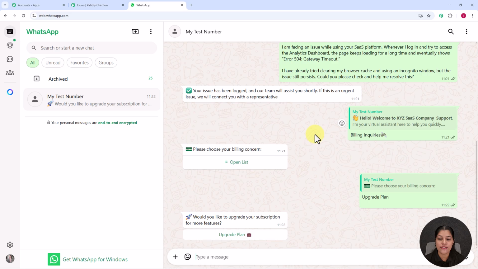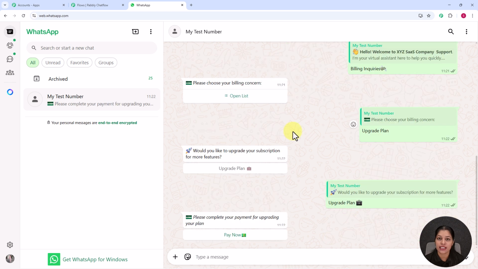And here as I have selected upgrade plan, I am getting a message which says, "Would you like to upgrade your subscription for more features?" And here I am getting a button, that is upgrade plan. So now let's select this button over here. And here as I have selected the button, that is upgrade plan, I am getting a message which says, "Please complete your payment for upgrading your plan." And here I am getting a button, that is pay now. So this is the way a chatbot works.